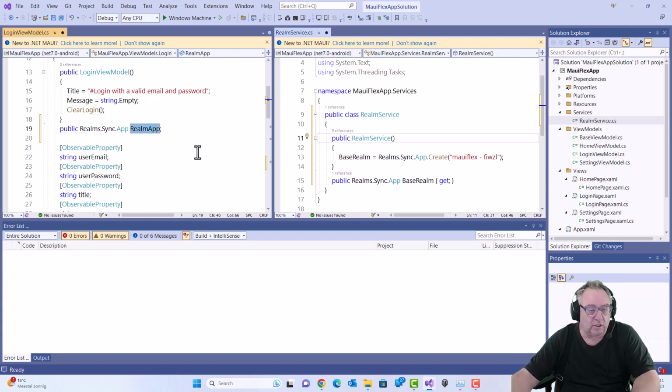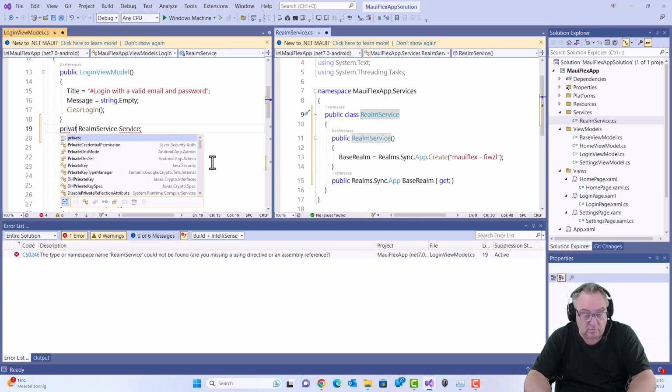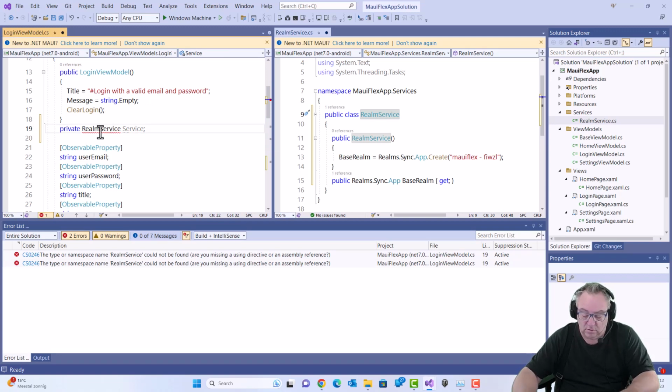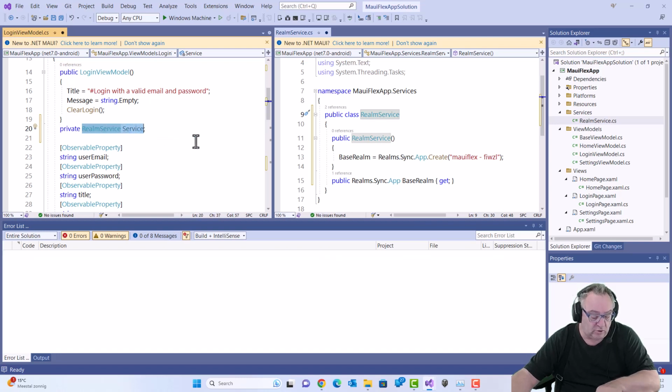So we have the Realm app over here. So we can also say this is the base realm, which is the same as this one. Only we're going to make it easily accessible. Is it smart? No, we don't need it. We can change this into the realm service and just call it service. I don't see the need for that to be public. Okay, we're getting there. So this is of this type, and all of this is going to be injected in the view model.